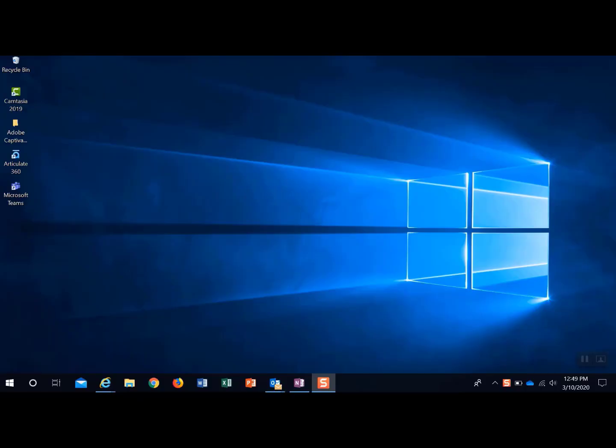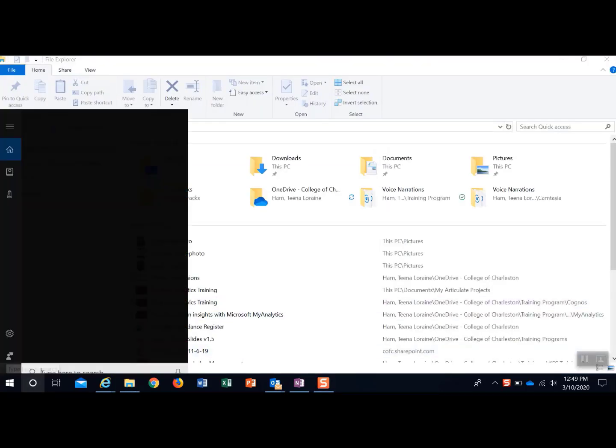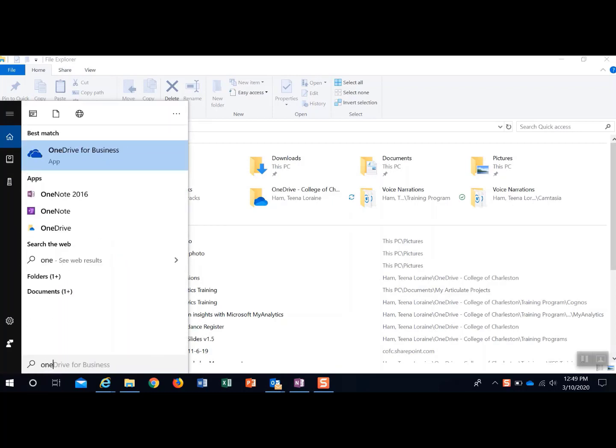On a Windows device, you can start with File Explorer or use Cortana to search for OneDrive. Look for the folder in the taskbar and click on it, or click on the magnifier and type OneDrive. You may see more than one. Select the one that has College of Charleston listed after it.